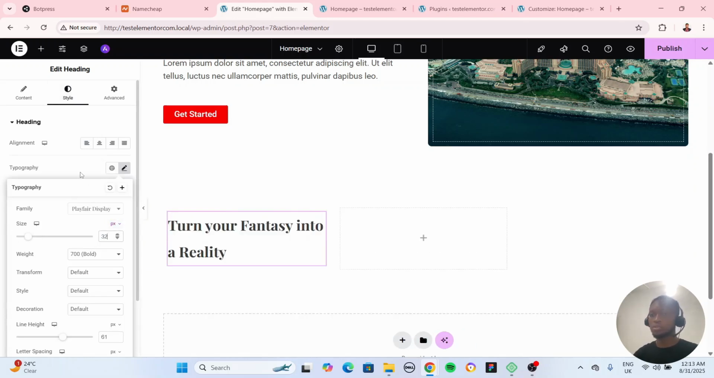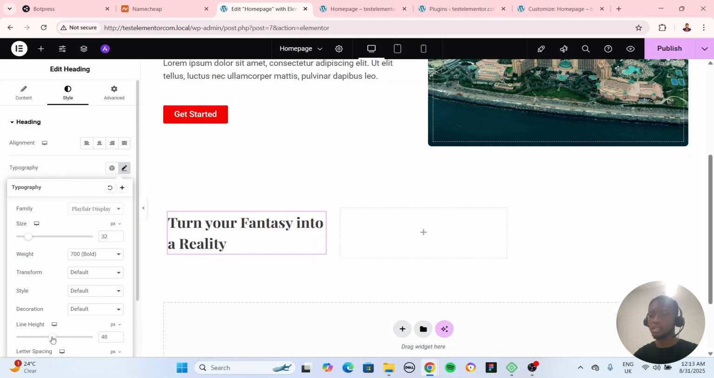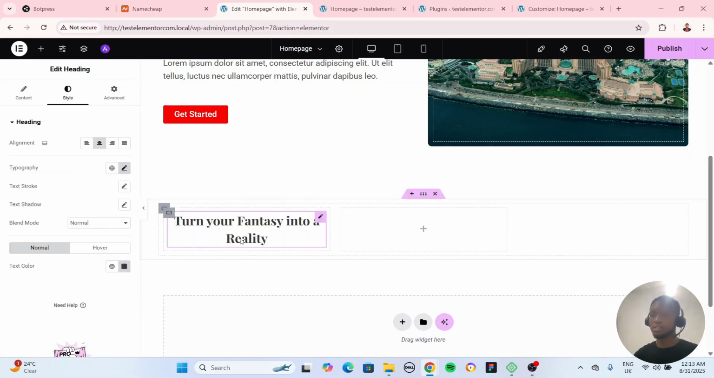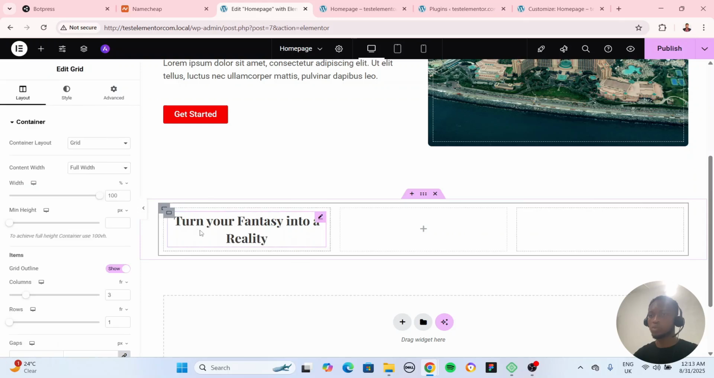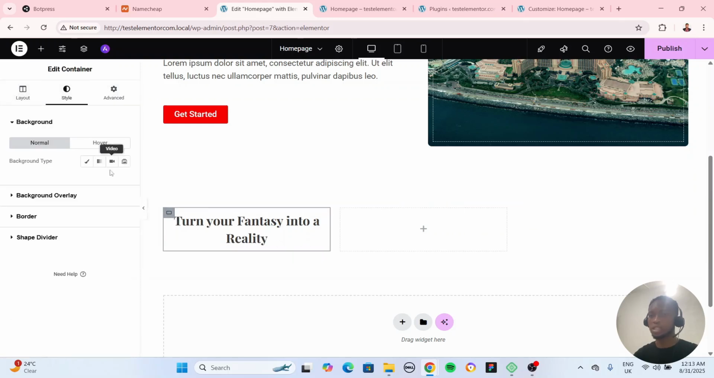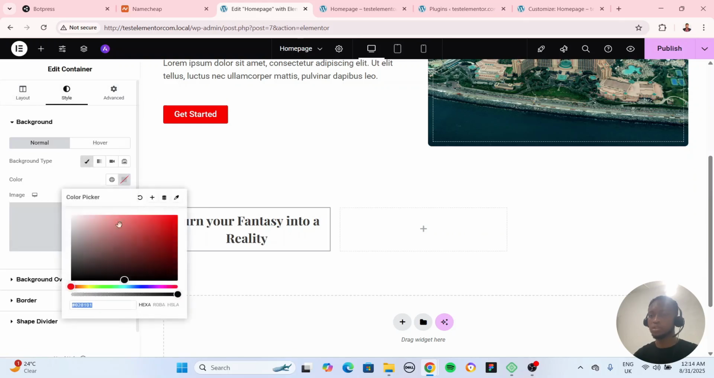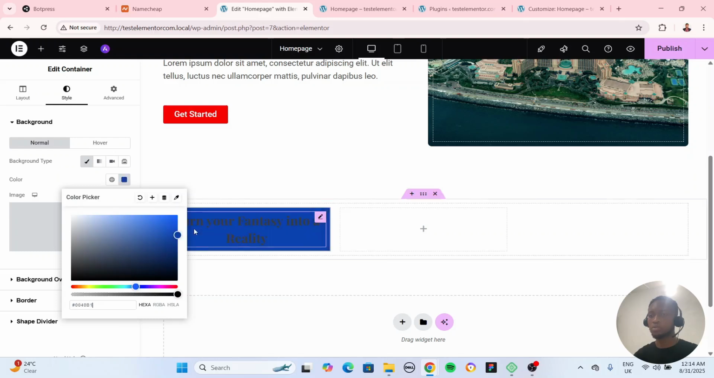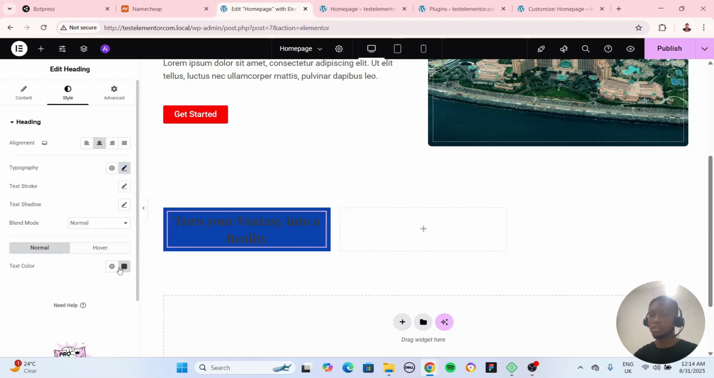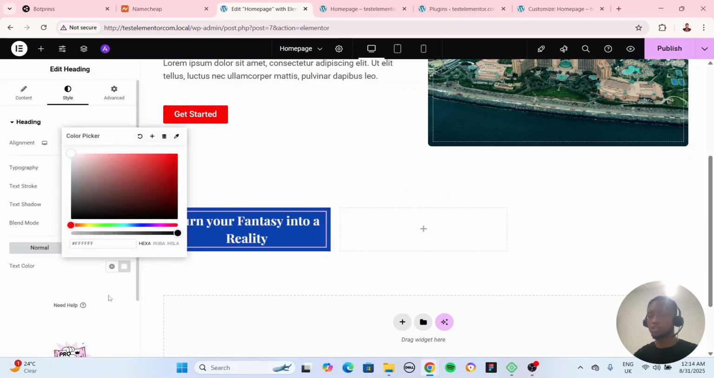I can reduce the line height. All right, make it 28. Reduce the line height and then make it center. Okay, so this one I can have a color for this. Go to style, change the background color. Let's say I want to have blue for this, and then in the typography, change the color to white for contrast's sake.